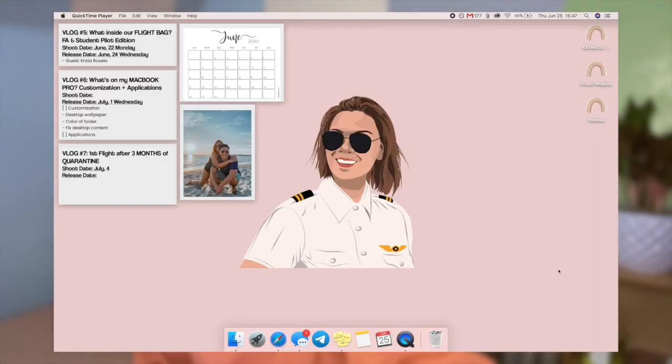So as you can see here sa screen, I have a digital illustrated version of myself wearing my uniform. So I asked someone to do this for me since hindi pa ako marunong how to do this. But I'm planning to learn how to do this as well using Adobe Illustrator. So we'll start first sa mga things and applications na nandito sa may desktop ko.